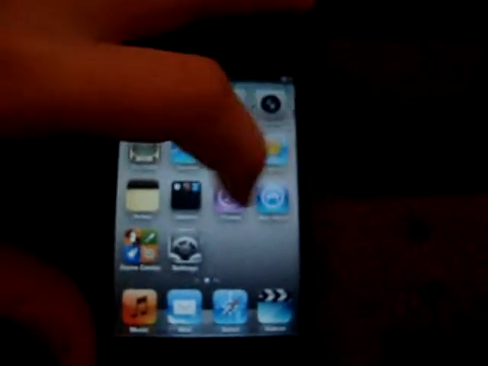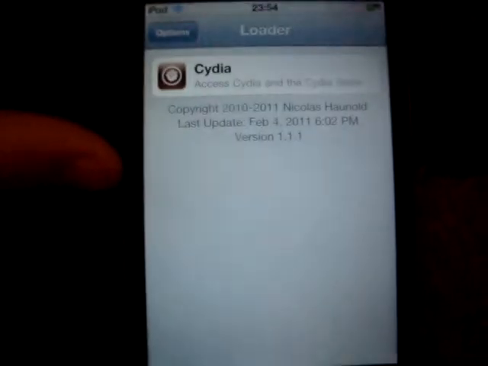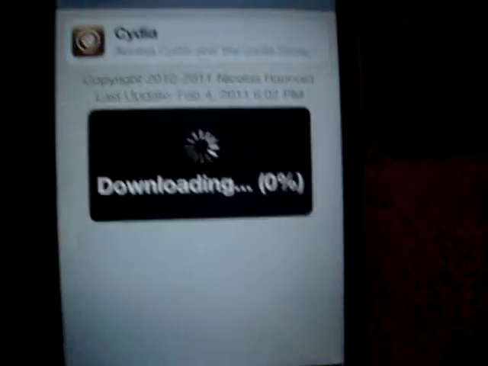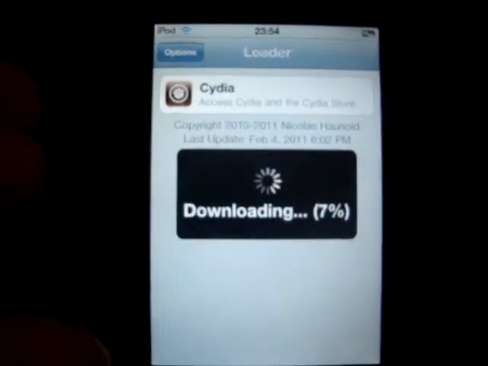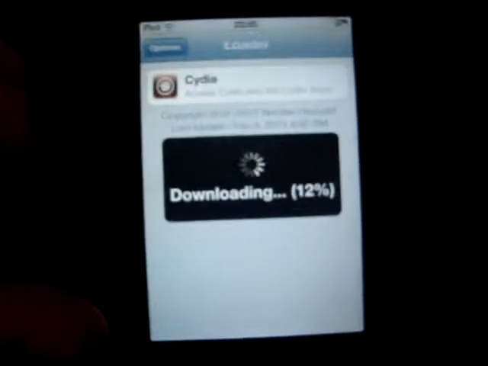Unlock it. Alright, move along, and there'll be Loader. Click on it. Right, then Cydia. Right, Cydia, you get themes, cracked apps, all sorts really. Just download it and check it out.